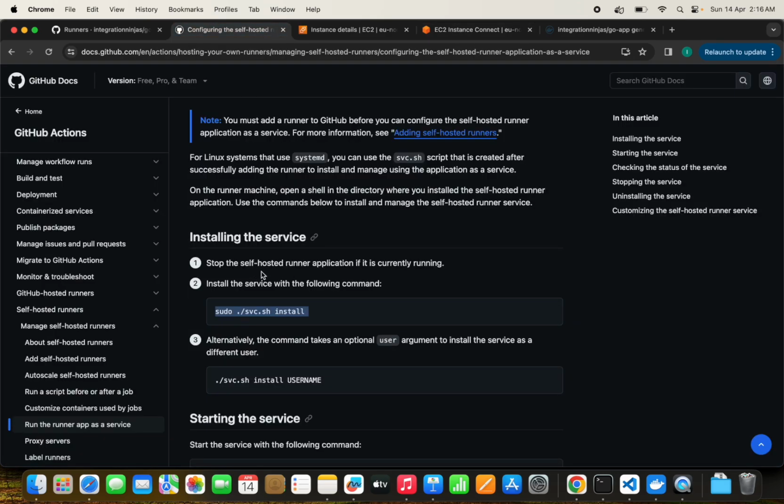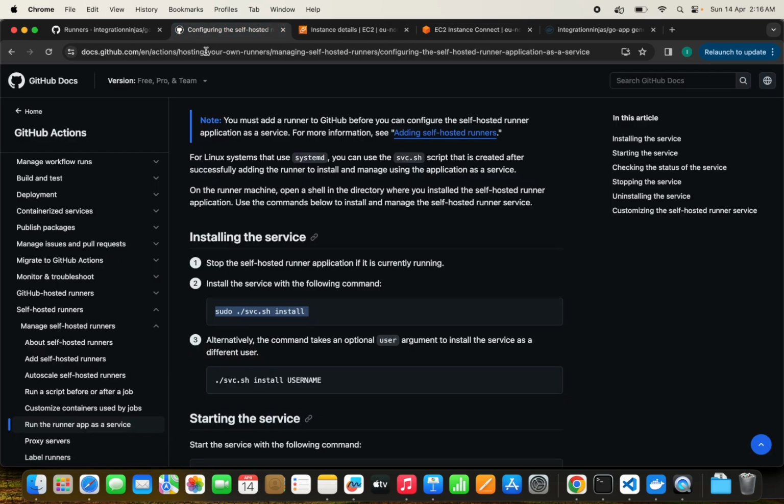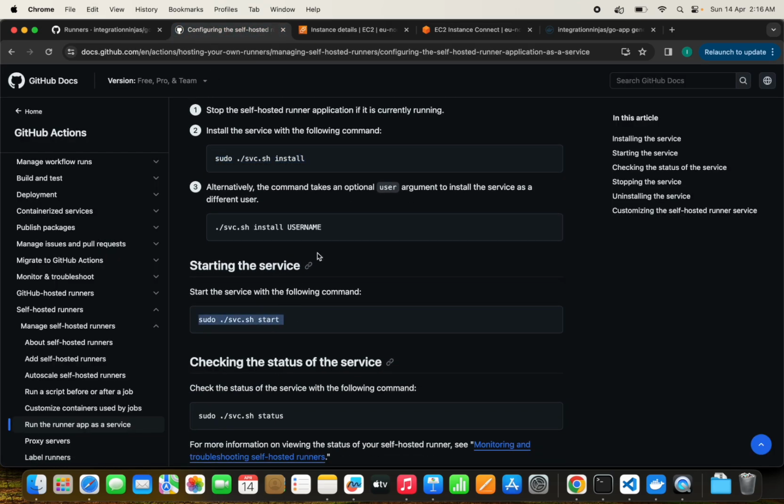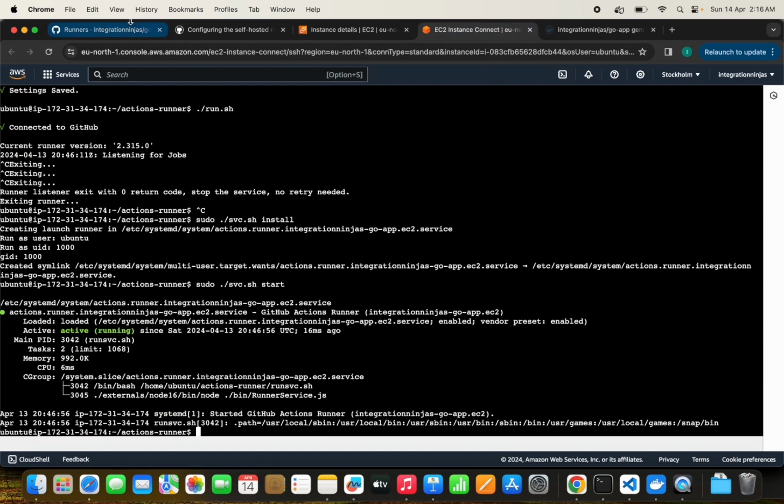We need to install the service with this command. Once this is completed, we just need to run this thing here. That's it, and the runner will be up and running.